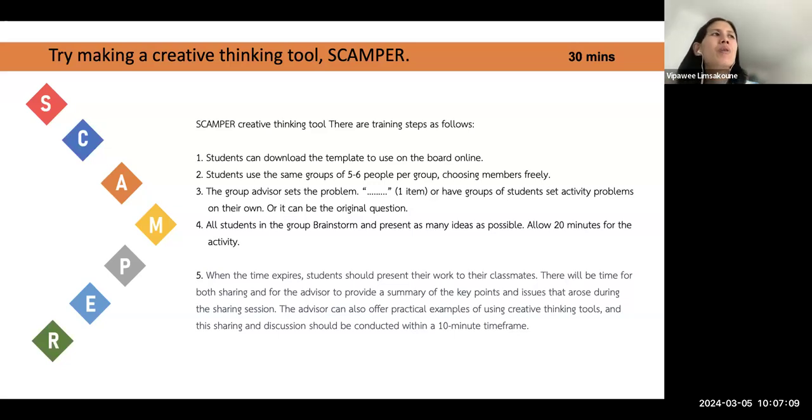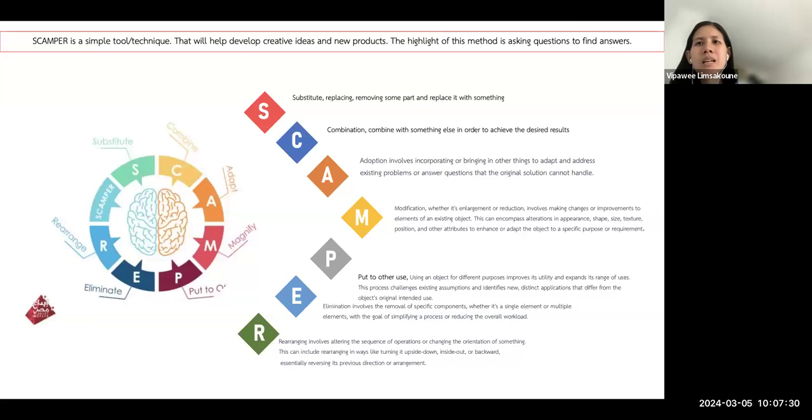I will let you guys practice using it. You can pick which one you want to practice. You can use it with the product that you selected last week. This is the activity assignment. Here is the meaning of each letter.